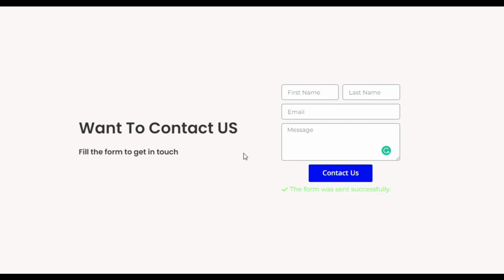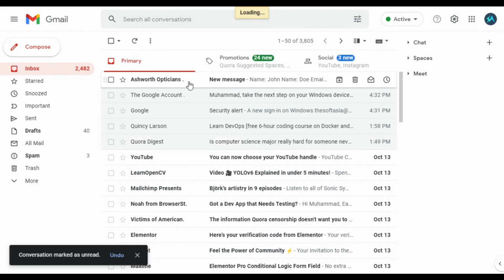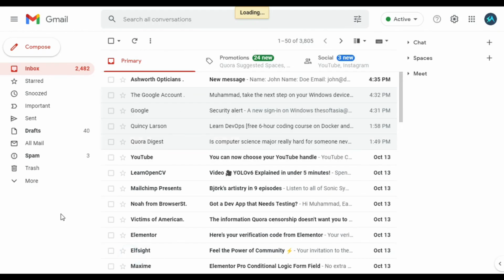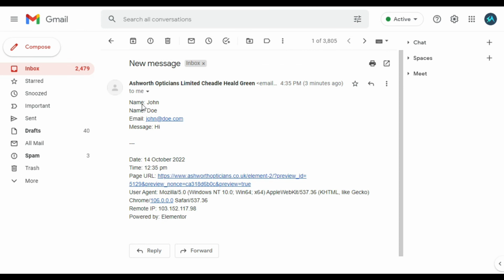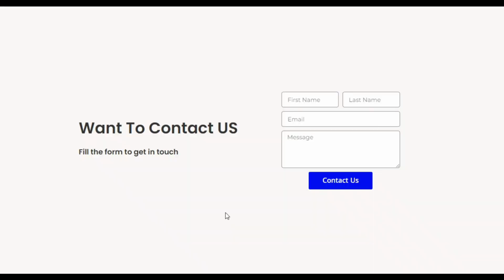Now I will check my email to check this form. So I will open my email. Now here you can see you have got this email. Click on it. Now here you can see the first name, second name, email and the message from the user. That's how you can create a simple contact form using Elementor Pro form widget.